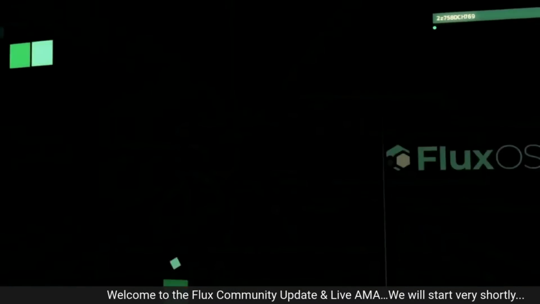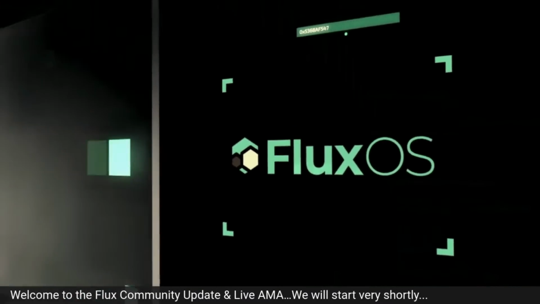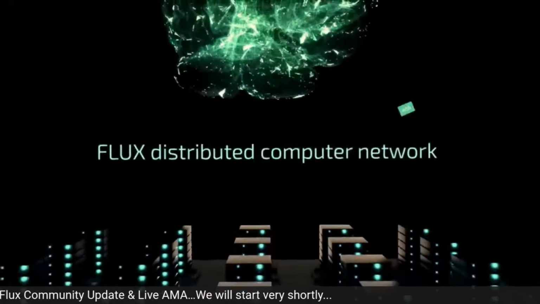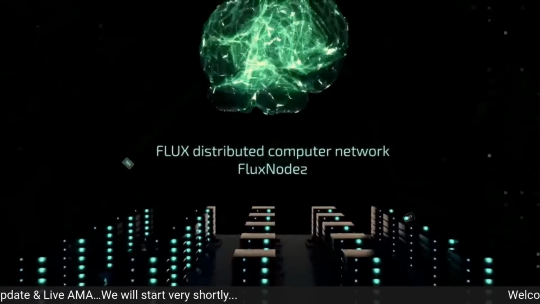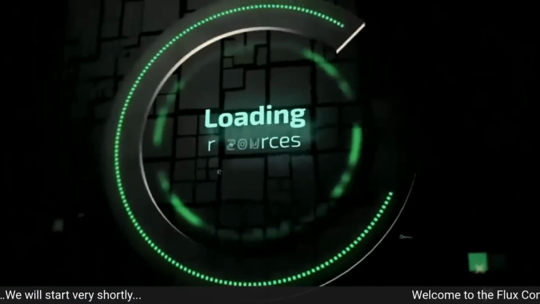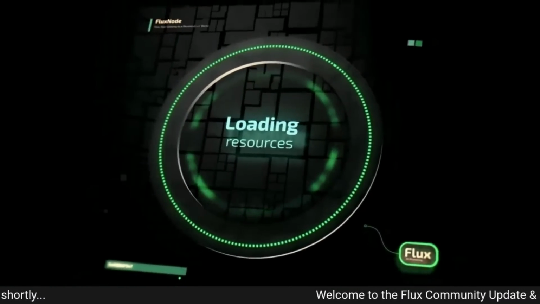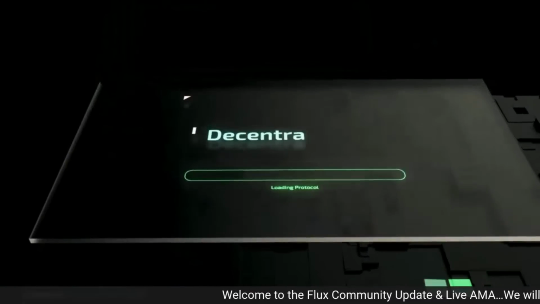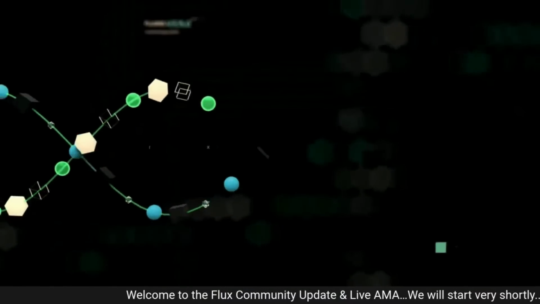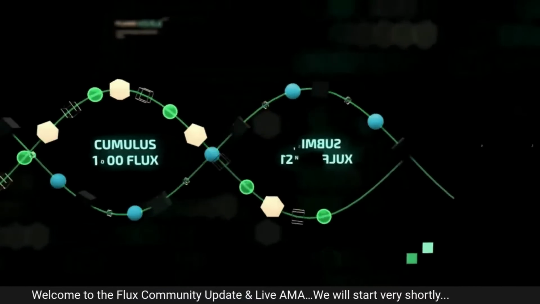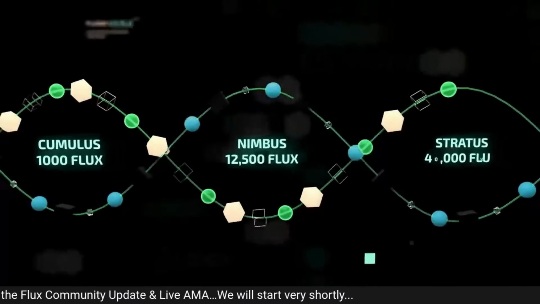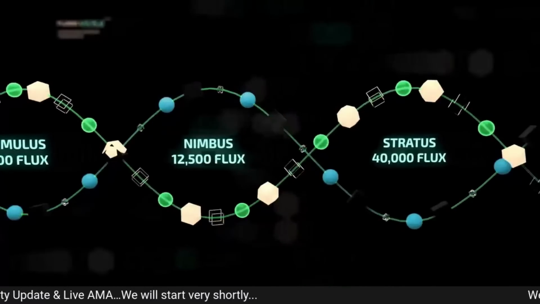FLUX is an operating system that lets developers interact with the FLUX distributed computer network, FLUX nodes. FLUX nodes provide useful resources for developers to launch decentralized applications. There are 3 tiers of FLUX nodes, which are laddered based on system requirements and collateral of FLUX.